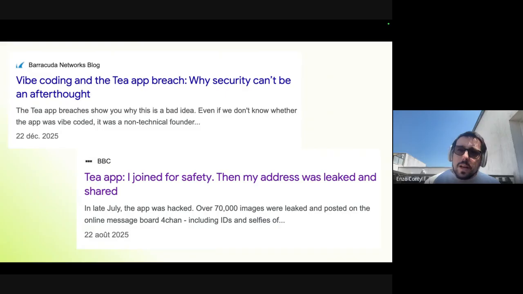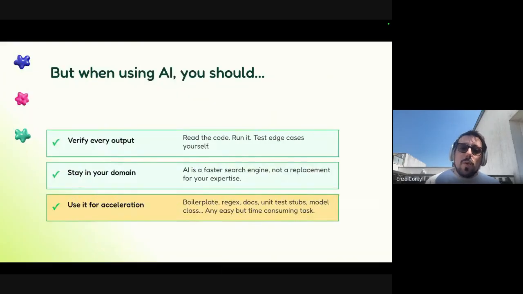But now that I've explained the problem with AI, I will tell you what you should actually use AI for. Again, whenever you use AI, you should verify every output. In general, read the code, run it, test, educate yourself. You should never just trust the AI 100%. But I think that's something very normal.